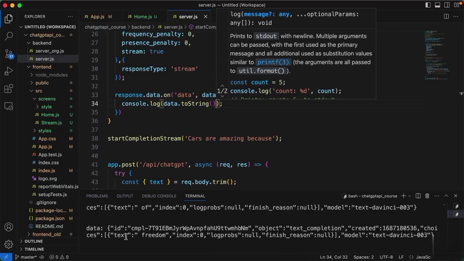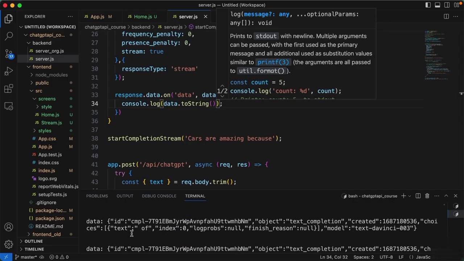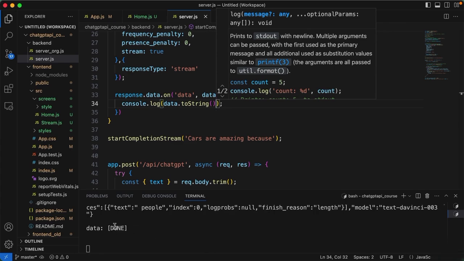So you can see all these chunks of data. They all start with "data: " and then a JSON object. And the last one is "data: [DONE]".